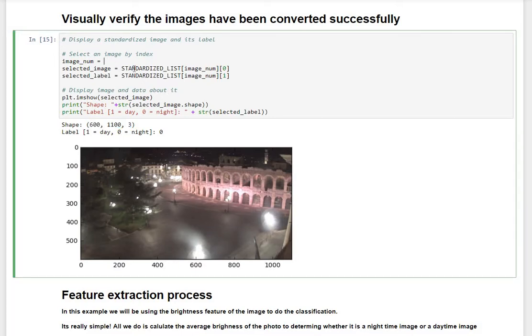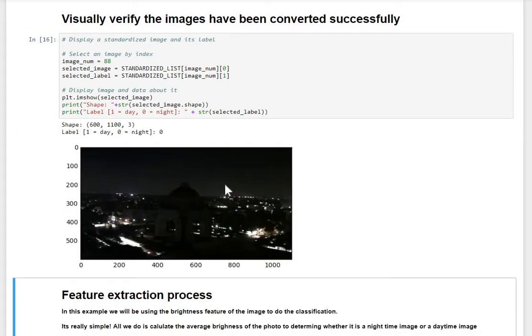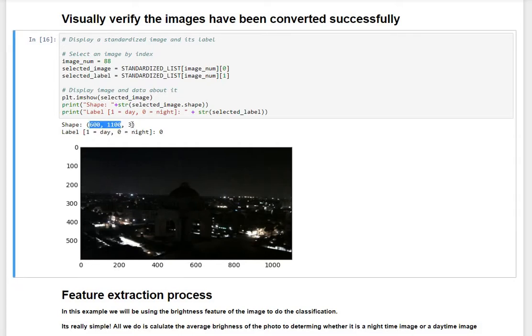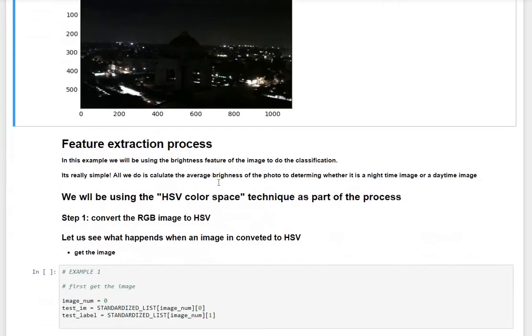Let's do image 88 and see what that is. It's another night image, and you can see here it's been standardized successfully. Don't worry about the color depth. I mean, we have to worry about it, but we will be using it. And nighttime image here. All right, so let's move on.